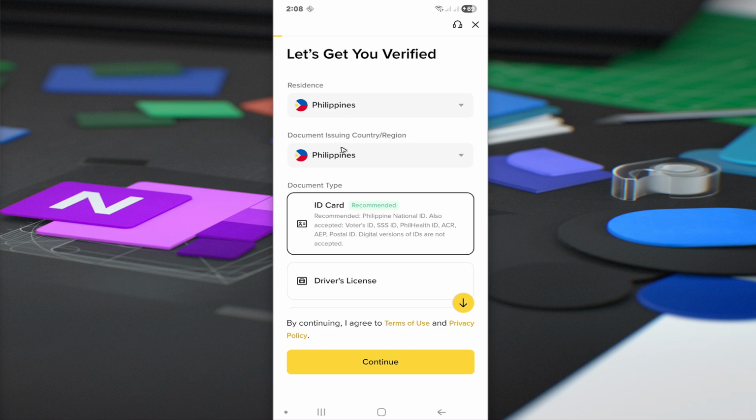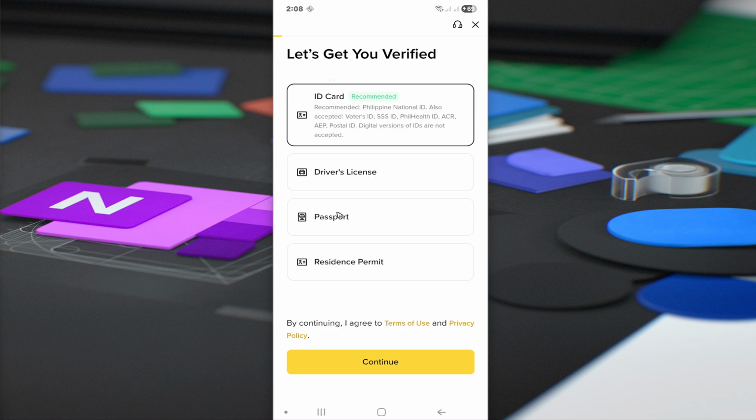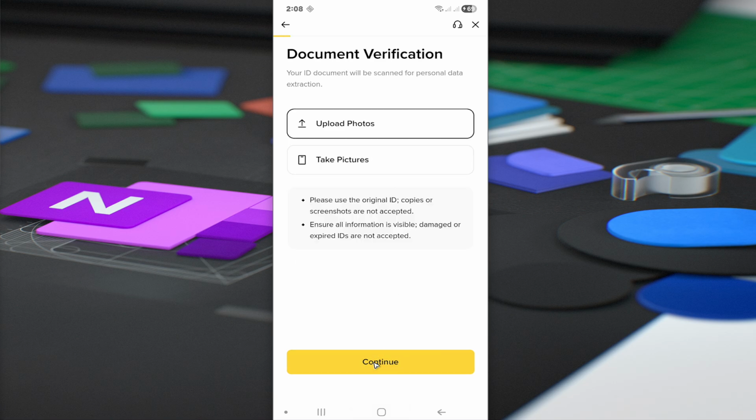Okay, so let's say from the Philippines right here, I could go ahead and use the document type ID card or even a driver's license, or even passport or residence permit. So I'm just going to go ahead and choose a driver's license right here just for this example. Then I'm going to hit on continue.